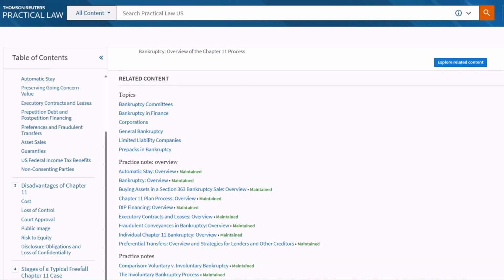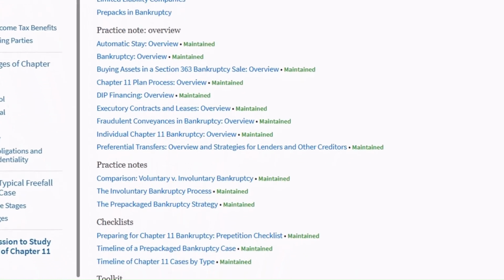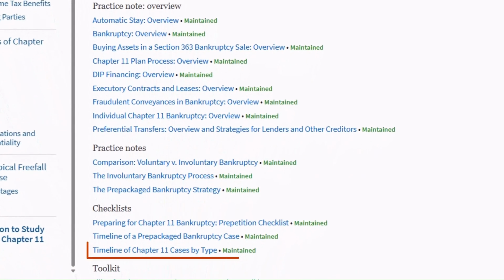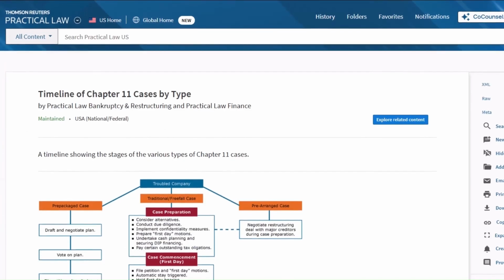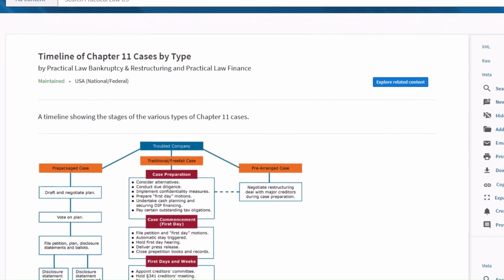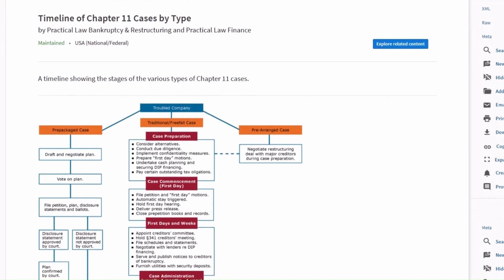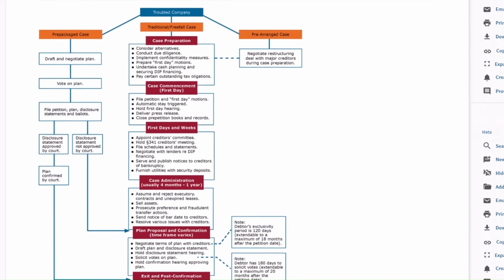To get a better grasp of individual steps and considerations to take in this process, let's look at checklists. For this scenario, select Timeline of the Chapter 11 case by type. Checklist timelines provide a visual of the various stages of the process. As you explore other checklists on Practical Law, you will also find them in the format of charts, lists, and flowcharts, all designed to help you get up to speed in the most effective way.